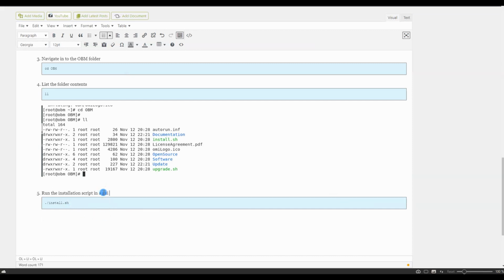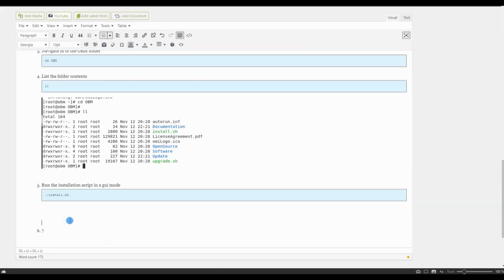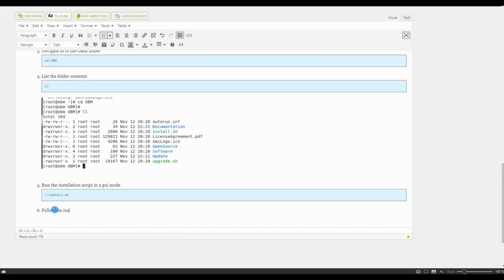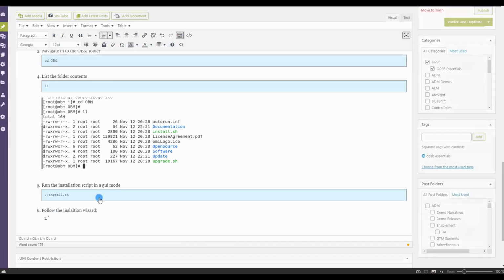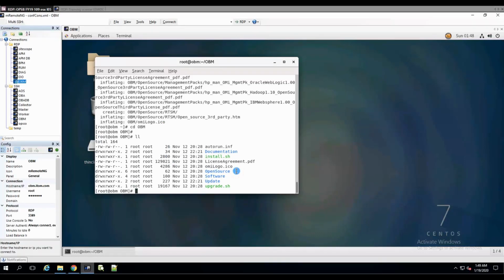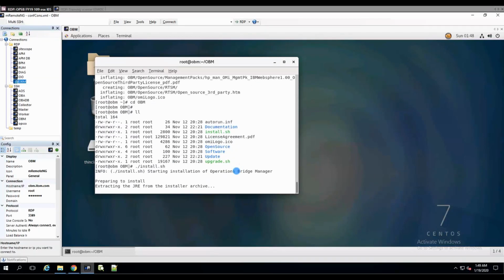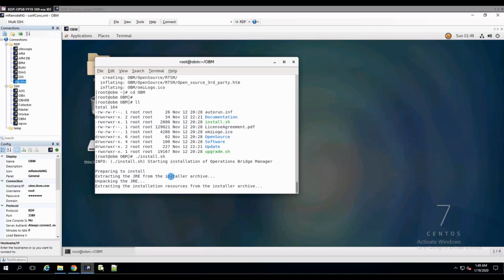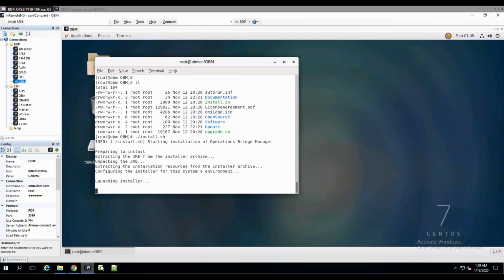In a GUI mode. Okay, and then I'm going to say follow the installation wizard, and I'm going one more level down in the documentation itself. So there we go, it opens, and I'm going to add a warning.